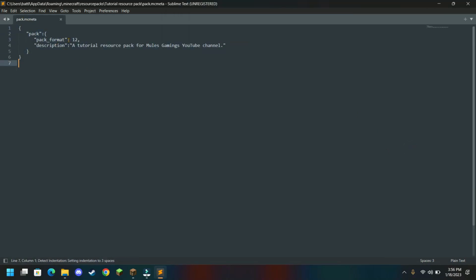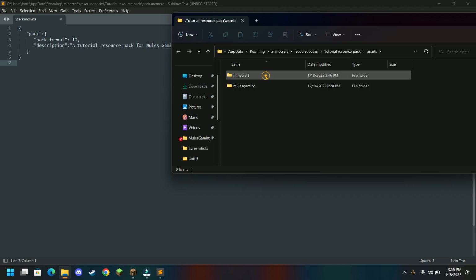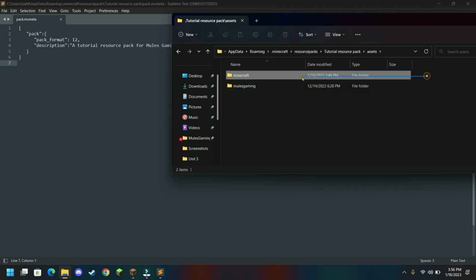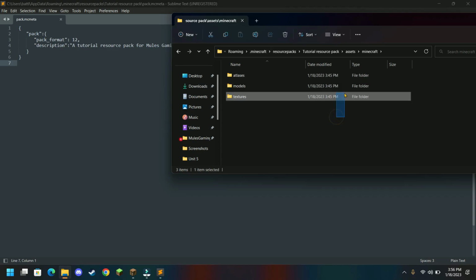Here we have pack.mcmeta, which has the pack format, description, all that stuff. I'll include a link to a copy from a previous video in the description. Here's the assets folder. Open this. Mules Gaming was from a previous video. We're going to be using the namespace minecraft. And before we continue, I should mention that a copy of this resource pack is available in the description below for you to download if you want to.